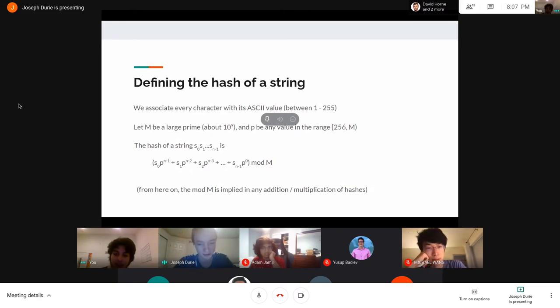Yes. So some implementations of string hashing will do this in reverse, where you have P0 matched up with S0, and then PN-1 with SN-1. The reason I'm doing it this way and not that way is because this way we don't have to calculate inverses. So this way we can do everything. Yeah, it's very nice.